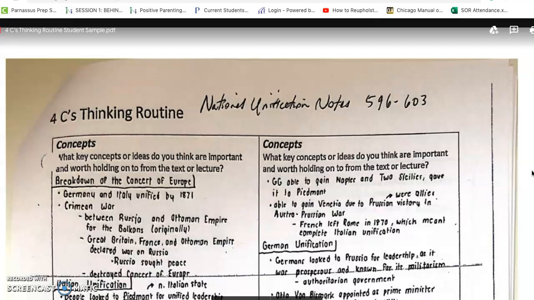It's a pretty straightforward and hopefully simple process that still leads to you learning the material. Generally, we will take notes over sections out of our textbook, and I will assign those to you in class periodically. So this is an example from a section in our textbook titled National Unification. Page numbers are right here.